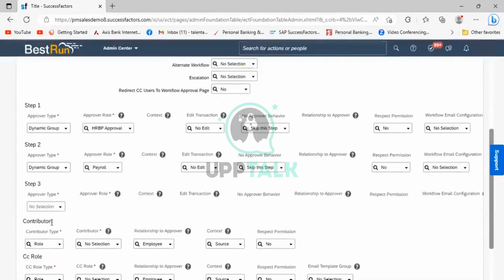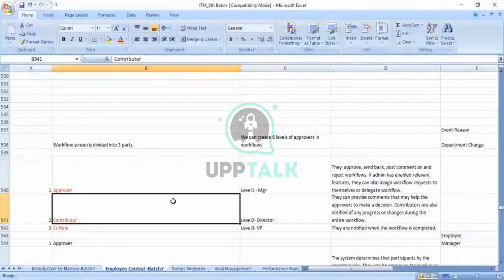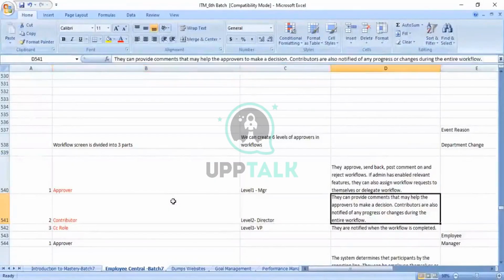What is the contributor section? When you go into the contributor, it is where you define who the contributors are. Whoever is under the contributor can provide comments that can help the approver make a decision.